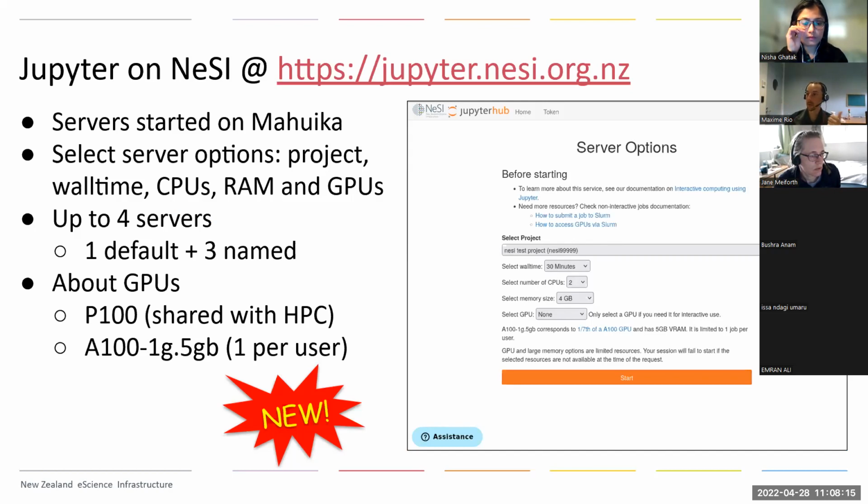So the project, which project will be charged for the computing here, how much time you will run the interactive session from half an hour to 8 hours maximum, number of CPUs, amount of RAM, and possibly some GPUs if you want for this interactive session to use a GPU. I want to say that this will be your default instance, but once this is running, you can also ask for 3 more interactive sessions that will be named. If we have time, I can show you that during the demo or after.